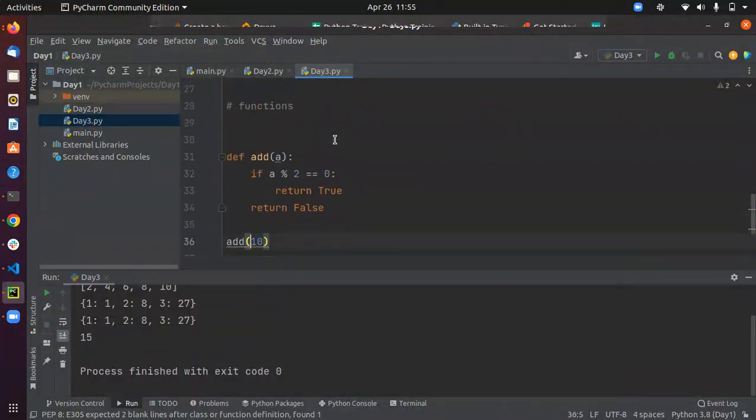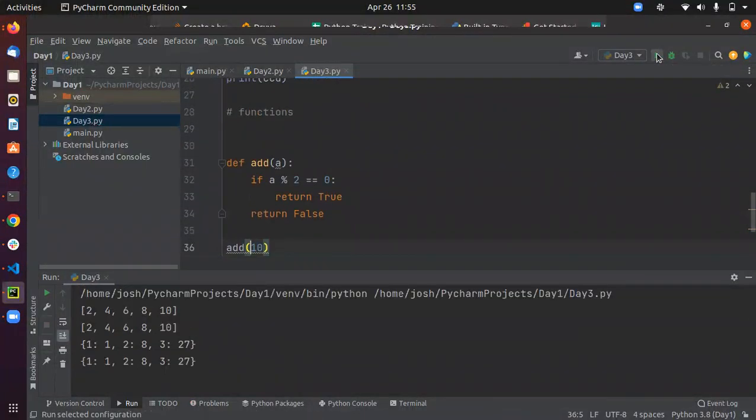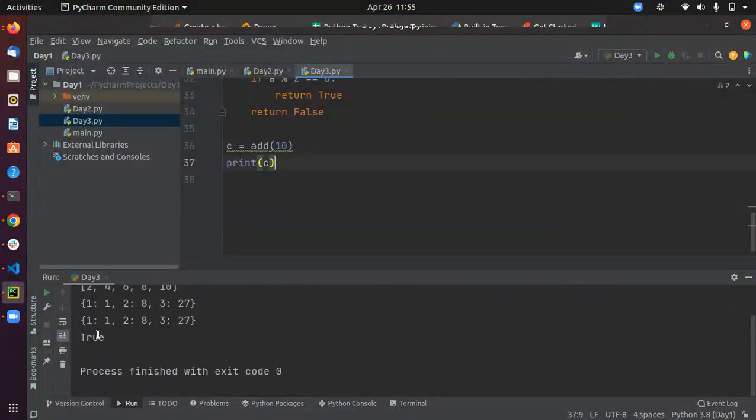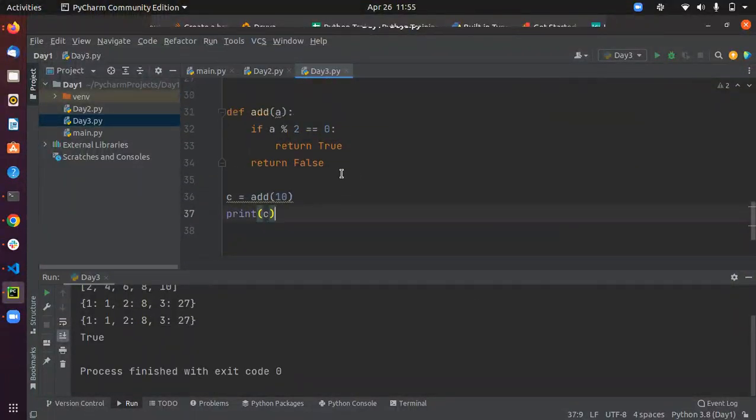Okay, at 10. All right, we have to print it. So the value this is returning is true or false. We're not catching it in any variable, right? So if I write here c equal to, now whatever this function returns will get stored in c. We have to print c. Yes, it's returning true because 10 is divisible by 2.